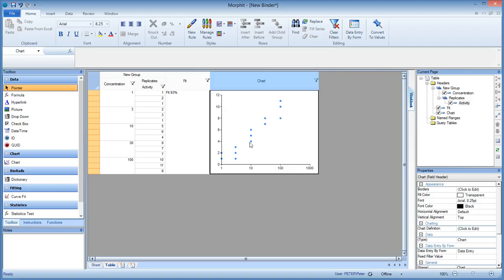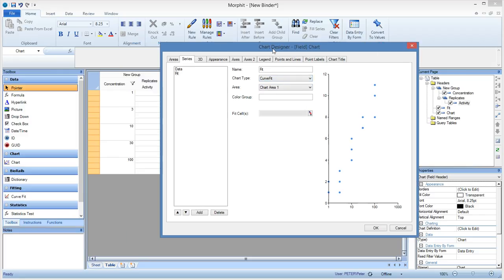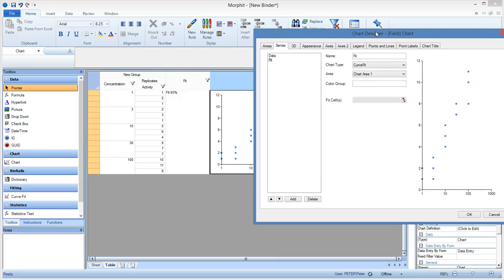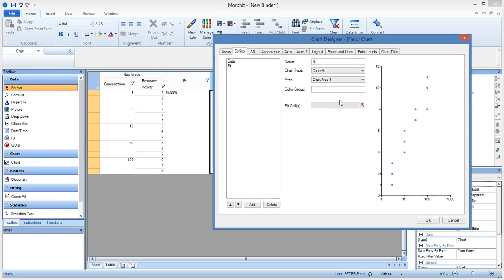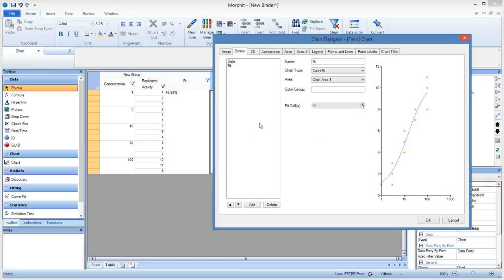So the thing to add now is the fit to the chart. We want to know how close the fit is to our data points. So we open it again and go to the series tab, and let's call the original series data. Now we are adding a second series and we call that the fit. That is of the type curve fit, and by doing that Morphit understands that all it needs is a fit cell. So that is a pointer to this fit cell. We click on this fit cell, and that's enough to tell Morphit what it needs. So it plots the fit line in one go.